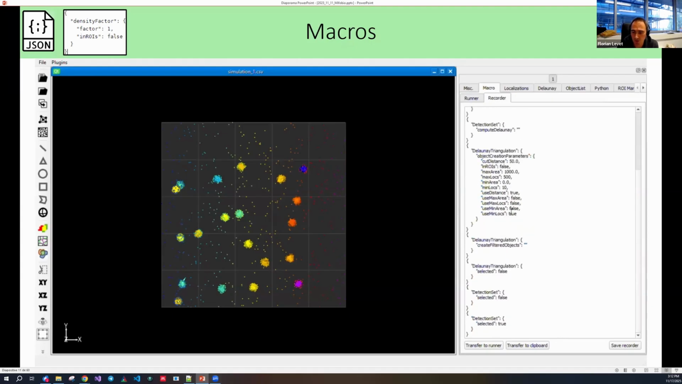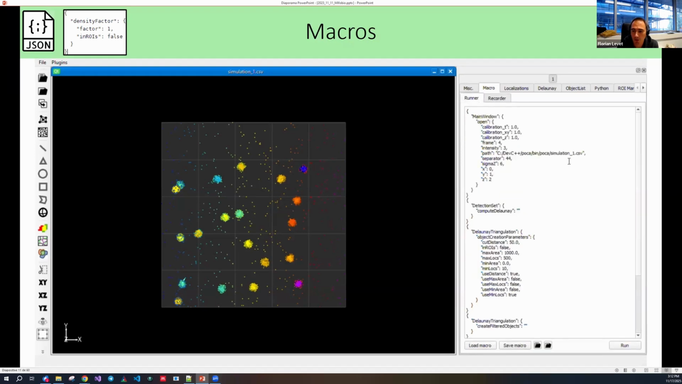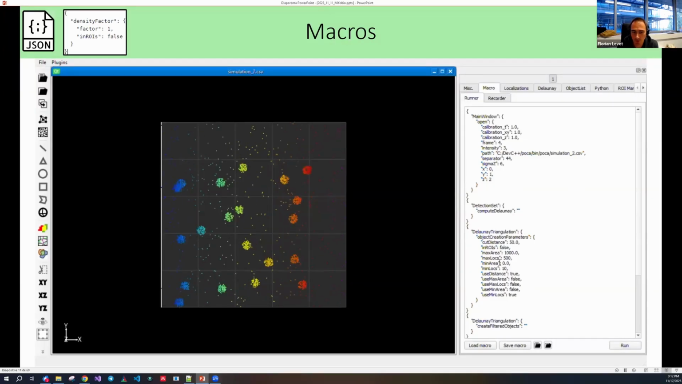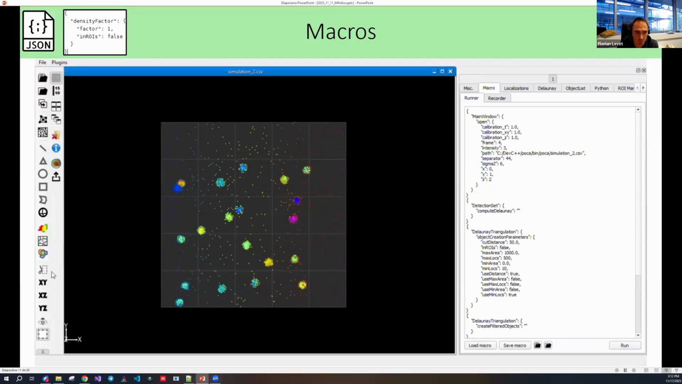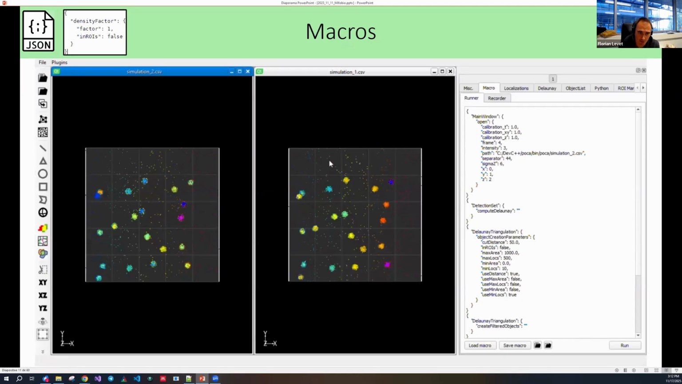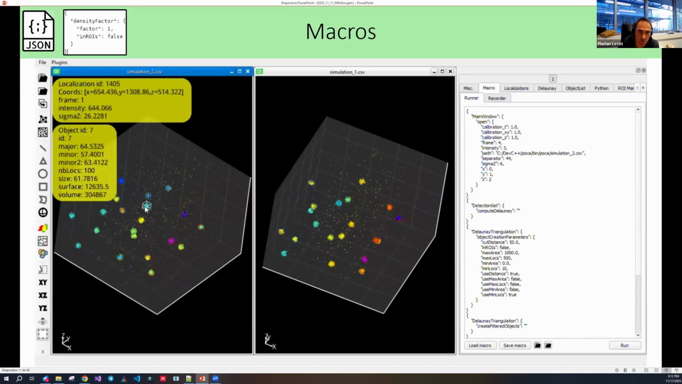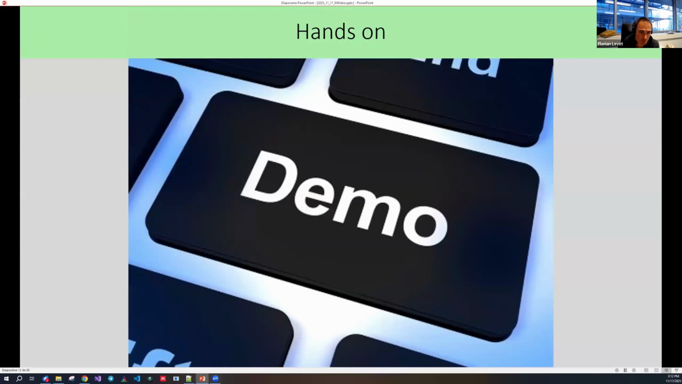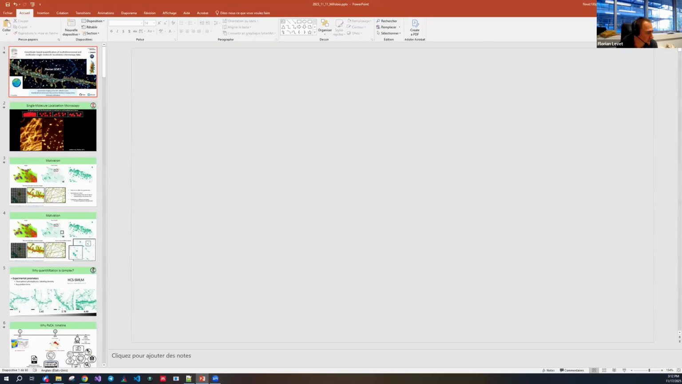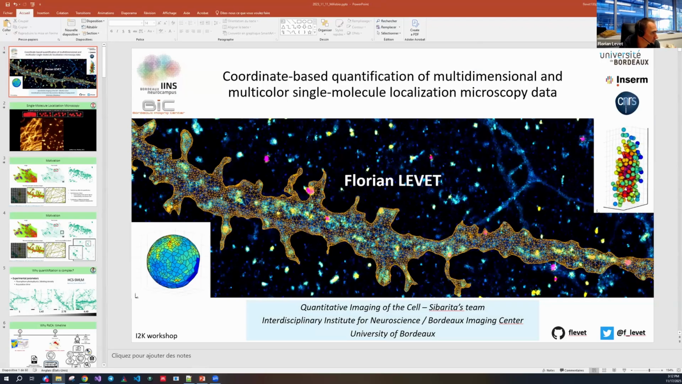Then you can pass it to the runner and apply it to new data, simulation 2, and then the macro is applied to the second data. Here you can see that it was applied with exactly the same parameters that you used during your macro. And so, as I said, I will do a rapid demo of the interaction for now.